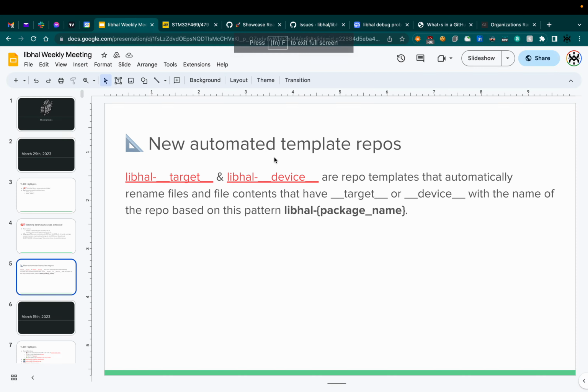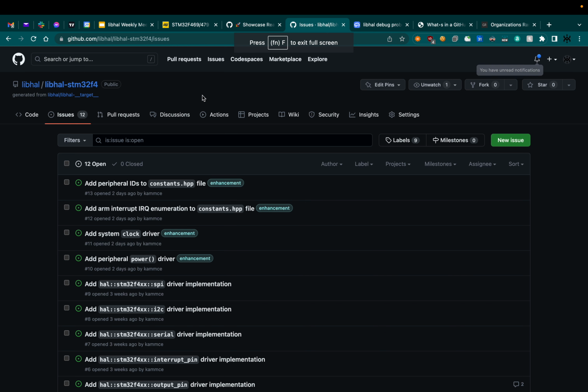Let me show you an example. So if we go on over here, we can see STM32F4, which was generated through libhal-target.